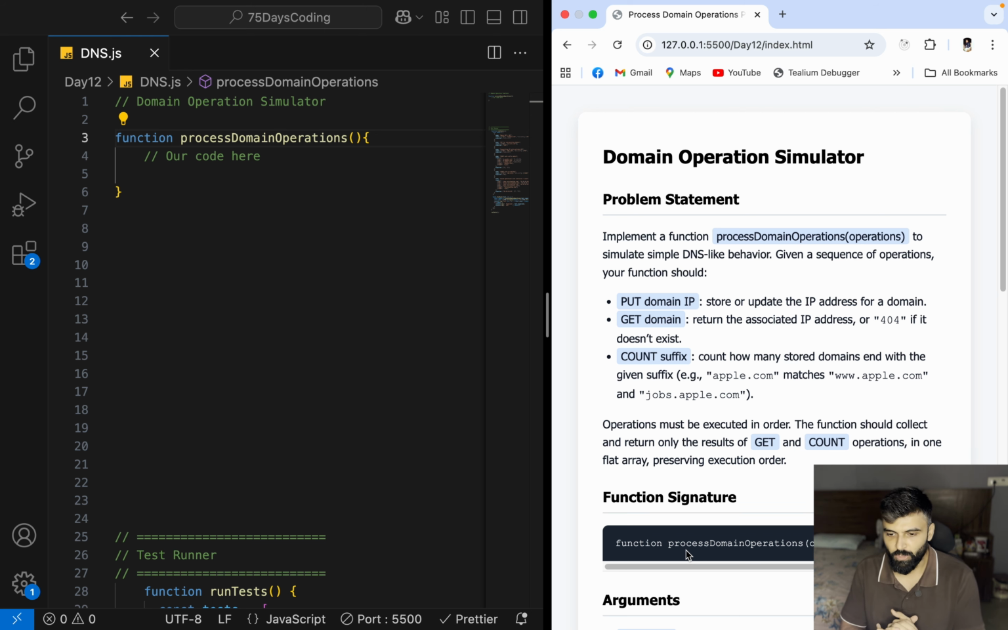Today we are going to solve a really interesting problem called domain operation simulator. This is like building a mini version of DNS, where we have some domain mapped to some IP. So let's look at the problem.